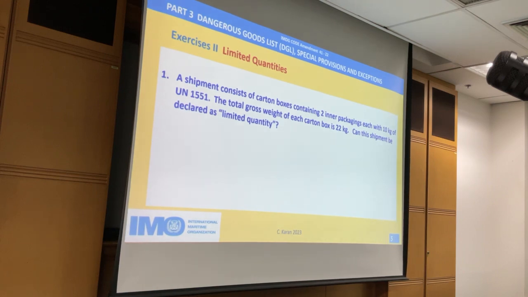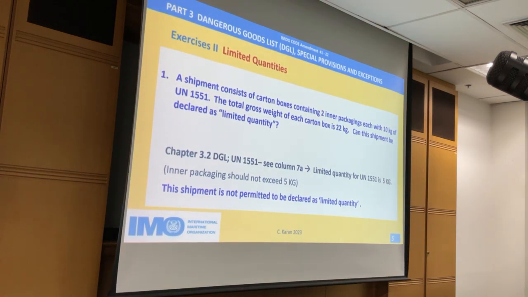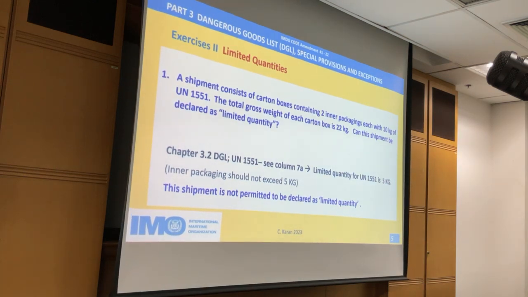So, we can say that for limited quantity the inner packaging should not exceed 5 kilograms, so this shipment is not allowed as limited quantities. But we can change the inner packagings if you want to send it under limited quantity. How much can we send? How much can a shipment be?